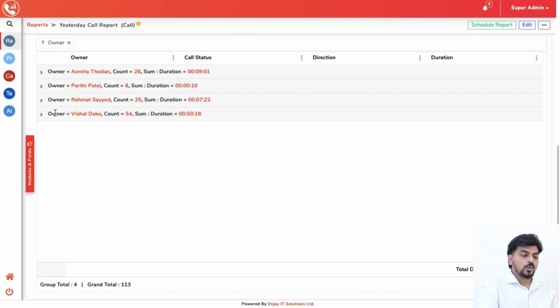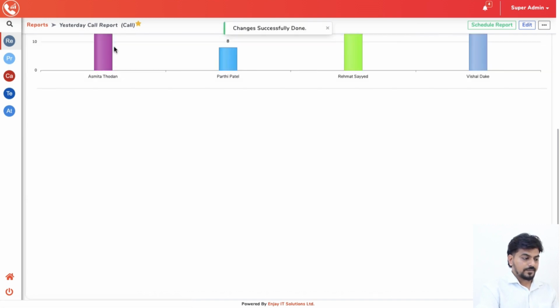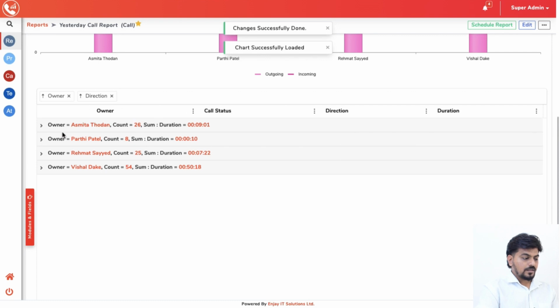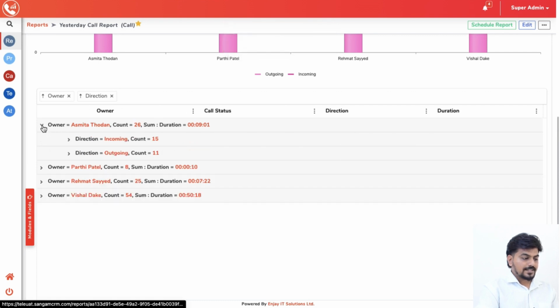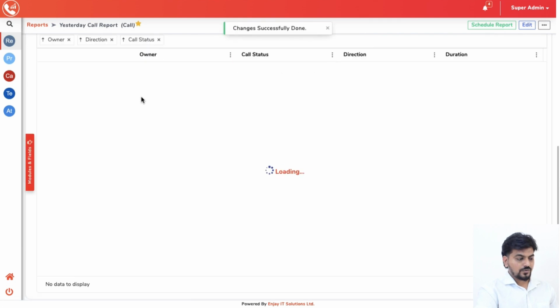I want to drill down more. So what is the direction of the call, where the calls were received. So I'll put the direction. Now if I open this, Ashmita answered 15 incoming calls and 11 outgoing calls, right? Now I want to see whether these calls were answered or not answered. So I'll put the call status also for grouping.